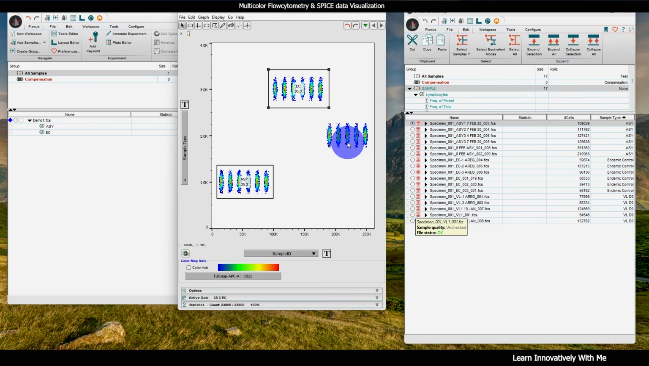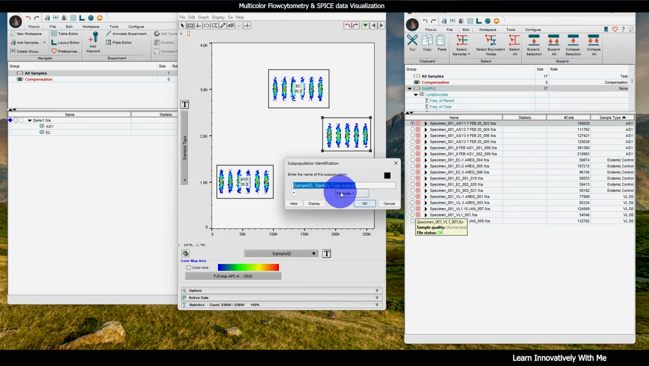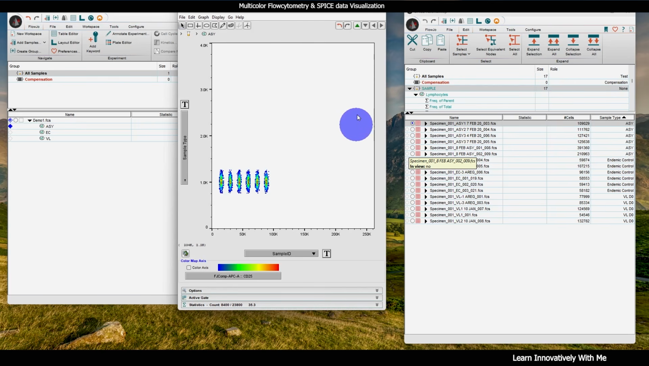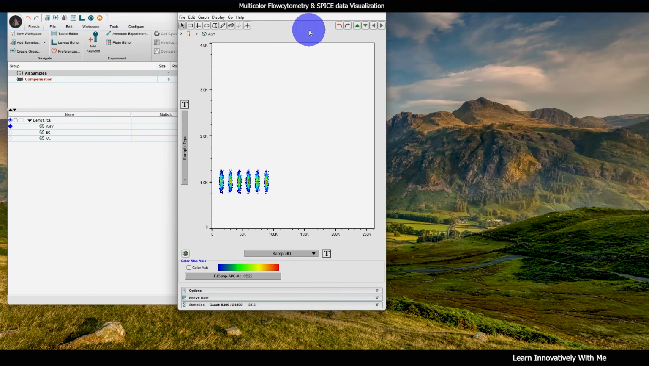EC, and VL. Now we have to further gate to assign the number of individuals, like asymptomatic 1, 2, 3, 4 like this. So I'm going to do this first for the asymptomatic.